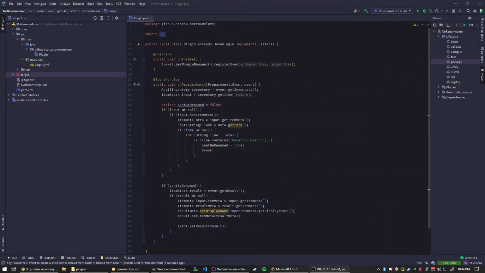So what if we didn't want our keyword here to be powerful weapon? What if we wanted it to be something else? And to do that is actually pretty simple. We just need a config file. And Bukkit plugins by default actually come with a complete way to automatically do configs. All you gotta do is just go ahead and create a config file.